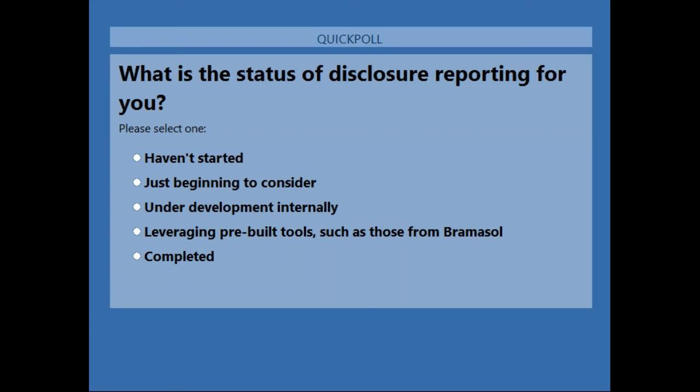You haven't really started looking at that issue. You're just beginning to consider it. You're developing your own internal tools, or you're leveraging some pre-built tools such as those from Bramasol, or you finished. So let's see where you are.